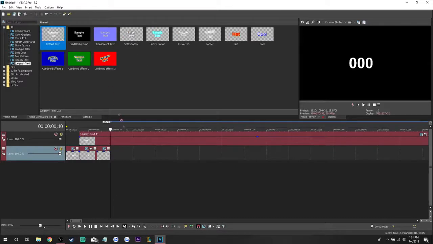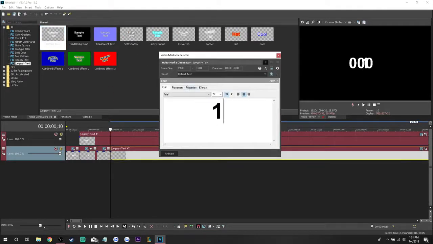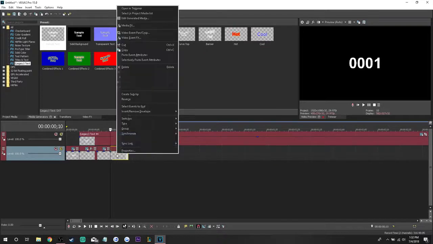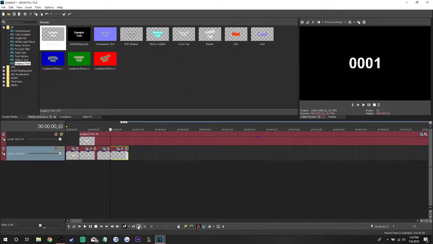Now, everything else will be just a repetition of what we did before. So drag another sample text into the timeline after that one, type 1 into the sample text box and move it over until it's placed evenly. Right click to the pan and crop option, click the gray screen and move down the 1 until it looks right, and then drag the keyframe all the way to the right, click create new keyframe and then right click the gray screen and hit restore.